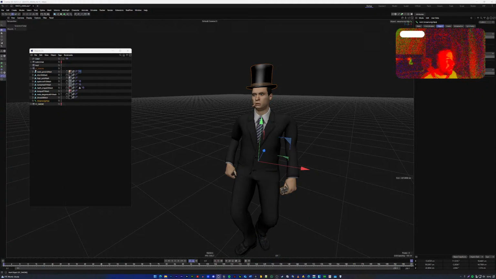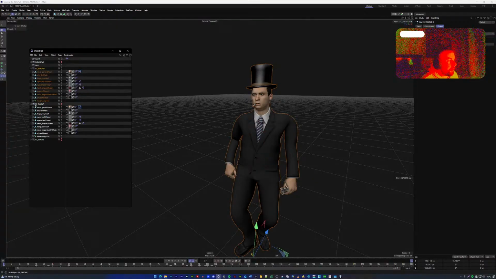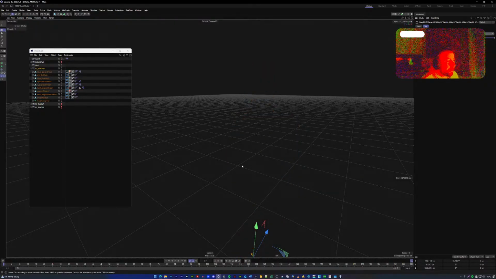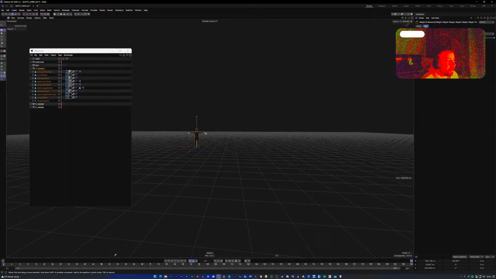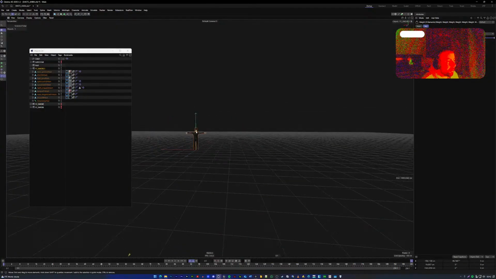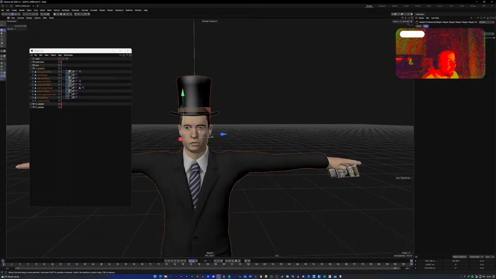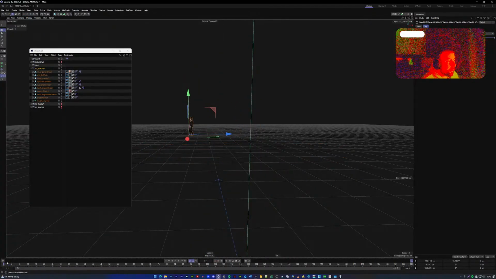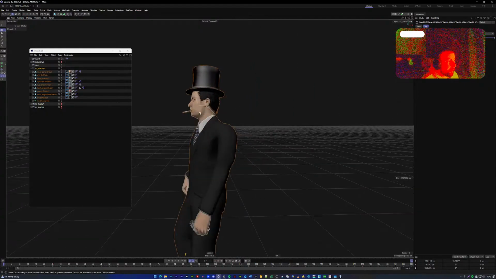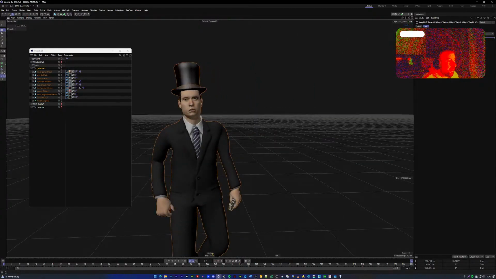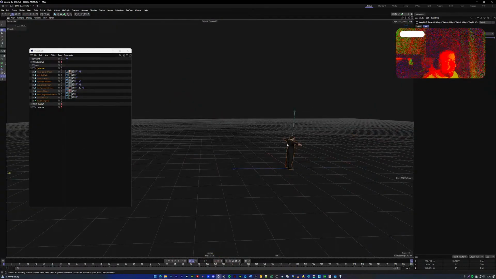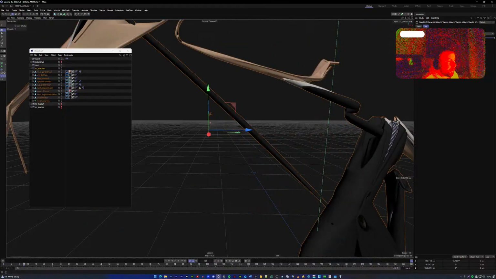Let me test something. I just want to duplicate it. If I reset this, what happens? Yeah, it resets to T-pose. What if I set that as the bind pose? Oh fuck. I don't know why I did that. Oh my god.